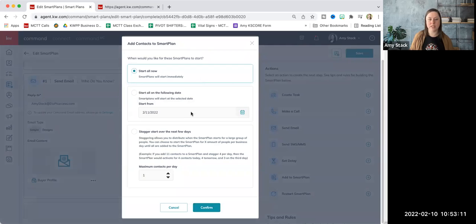Send at a following date. So with smart plans, you only get the date option. You won't get the time option. Just be aware of that. Or I can stagger. So in our case with this buyer profile, you would want to send them all right away. But let's say you're sending out something where you don't want to be flooded and inundated with a whole bunch of responses at the same time.